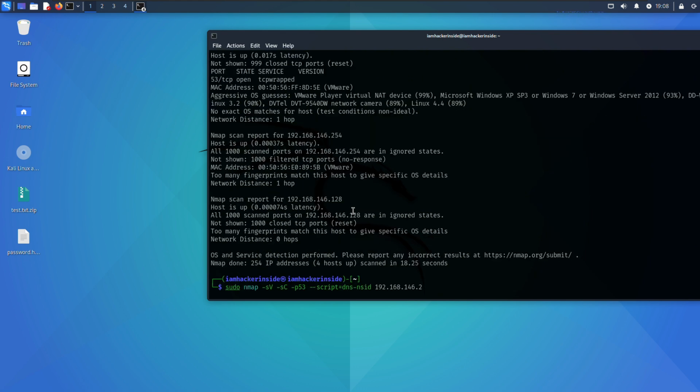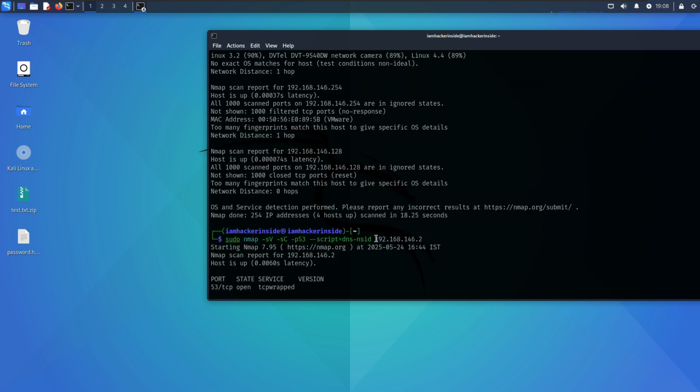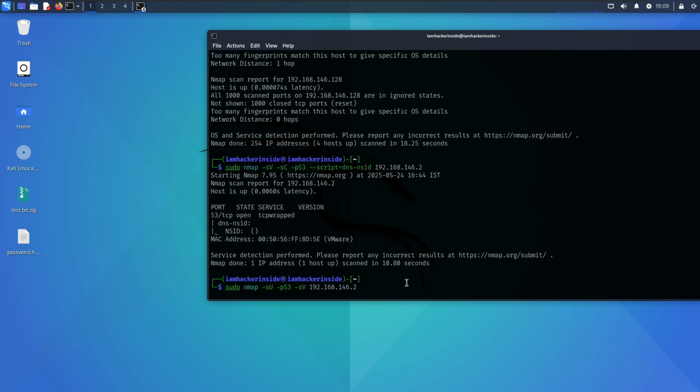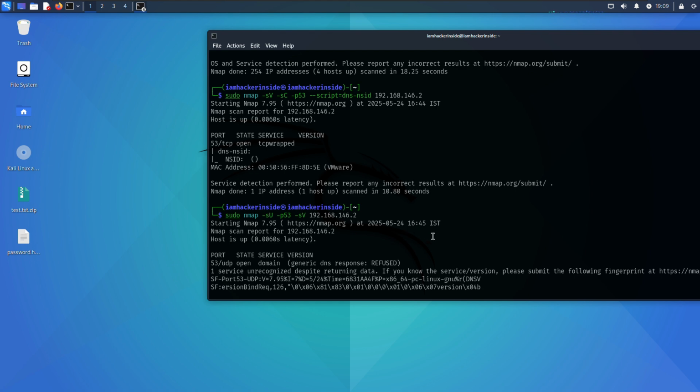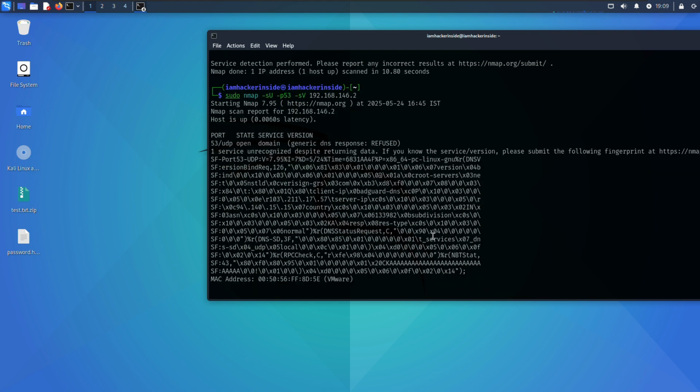For example, here I'm using 192.168.146.2, which has port 53 open, which indicates a DNS service. Next step, I also use the nmap script for DNS-NSID on the particular port 53 to fetch additional DNS related information. You can see the response indicated a generic DNS resolver.